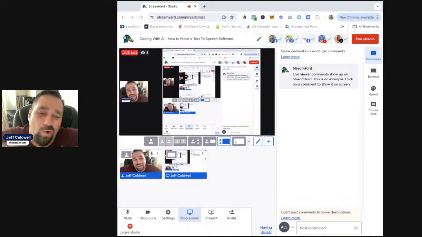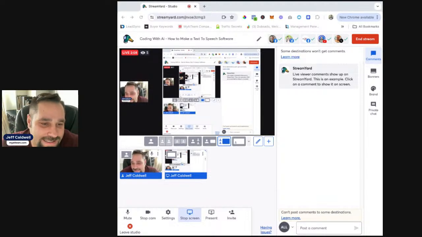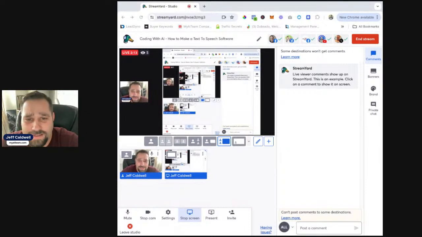I'm going to go over into OpenAI, and I'm going to go into their text to speech model. Here's what's cool: I'm going to copy these little instructions, and I'm going to say, I want to create a text to speech software that uses this API.